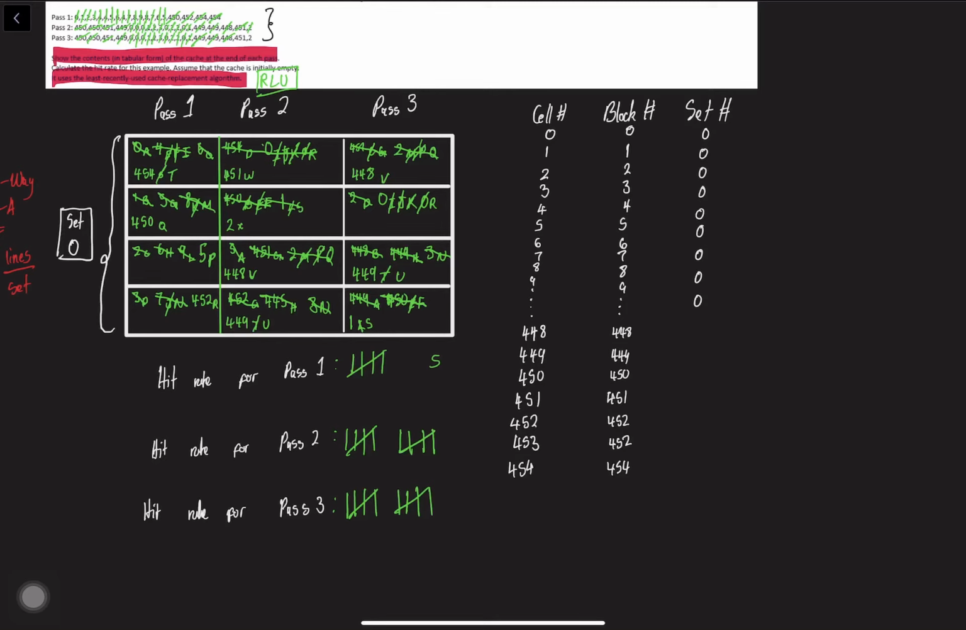V. 451. Well, 451 actually does not exist. And we remove the R. And we have the 450. In this case, 451 being W.